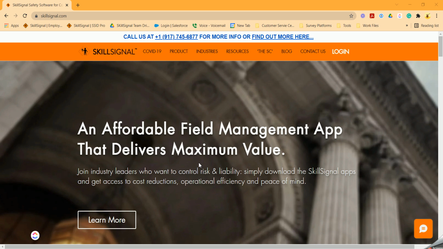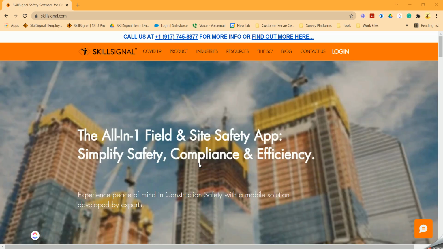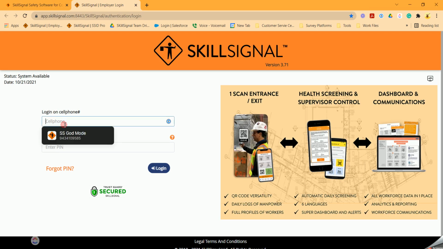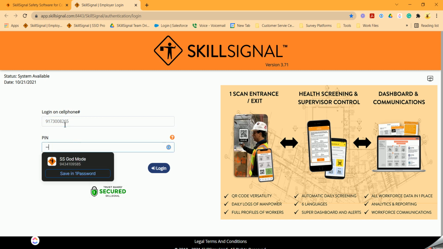In this video, you will learn how to add a new subcontractor. Just go to skillsignal.com and click login and type in your mobile number and your PIN like this, and then click login.